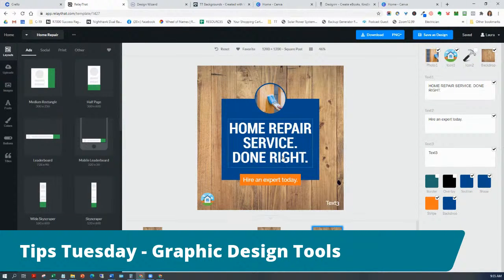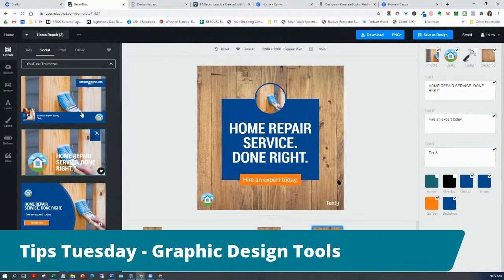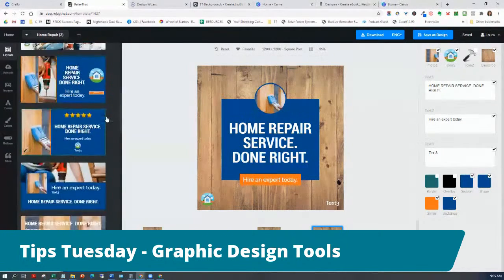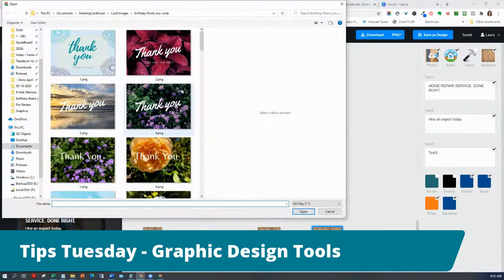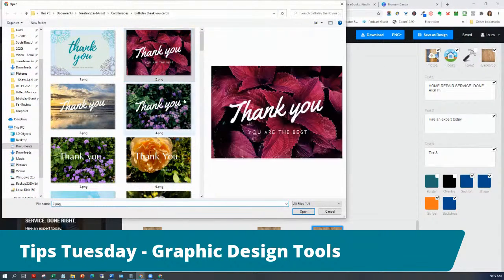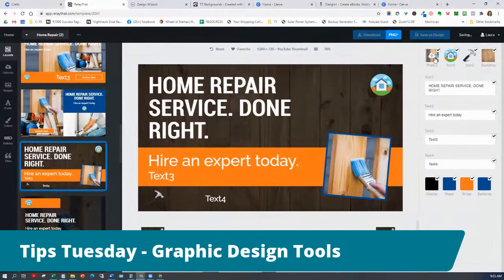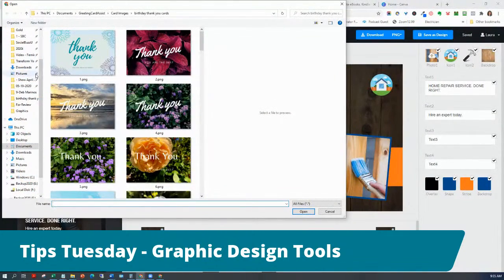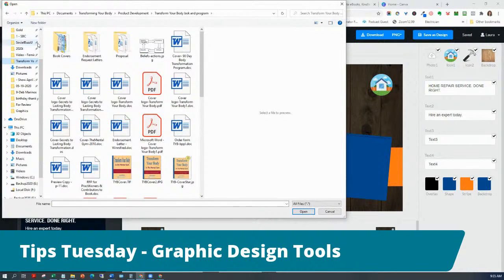But then say I didn't want a square, I wanted a YouTube cover. So I click on YouTube there, which was under social over here, and voila, look at all these really cool designs I have that I can choose from. Now I can change the picture. I can upload a photo of my own, right? I don't know if it uploaded. No problem. We'll just go with something else under my graphics.